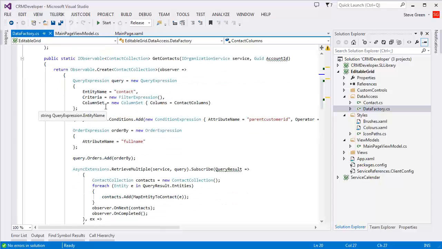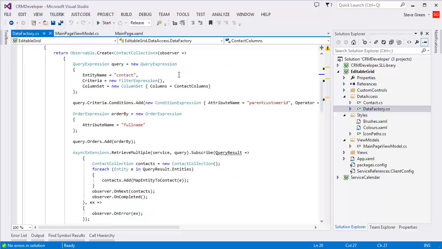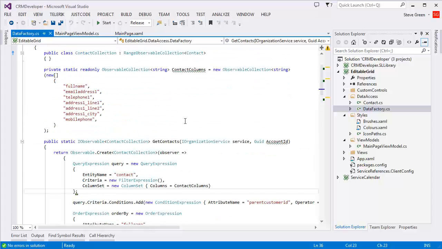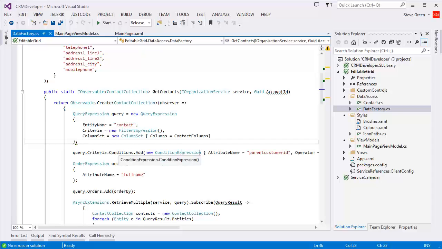Again, using the reactive extensions, for the return type I do a return of observable.create contact collection, which then subscribes this observer and calls that. So when this completes, it calls into this delegate callback function, which is just my normal query expression. So query expression query, target the contact entity, the criteria is a new filter expression, the column set is this columns, and obviously uses the contact columns to define which columns I want to retrieve. So I don't retrieve everything.